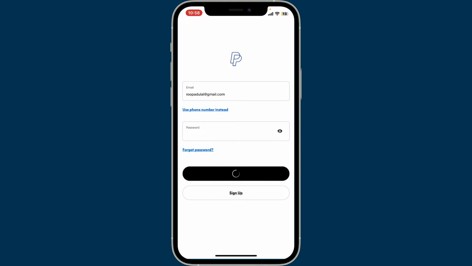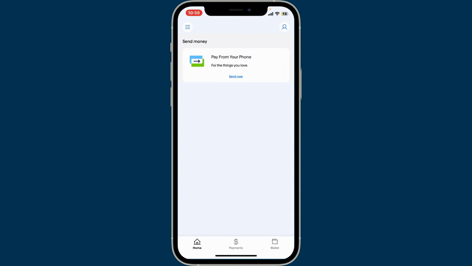Soon after you do that, if you have two-factor authentication enabled, you will need to verify your identity via a code sent to your phone or email, and you will be able to log into your PayPal account right away. So that is how you easily sign into your PayPal account using the PayPal application on your mobile device.